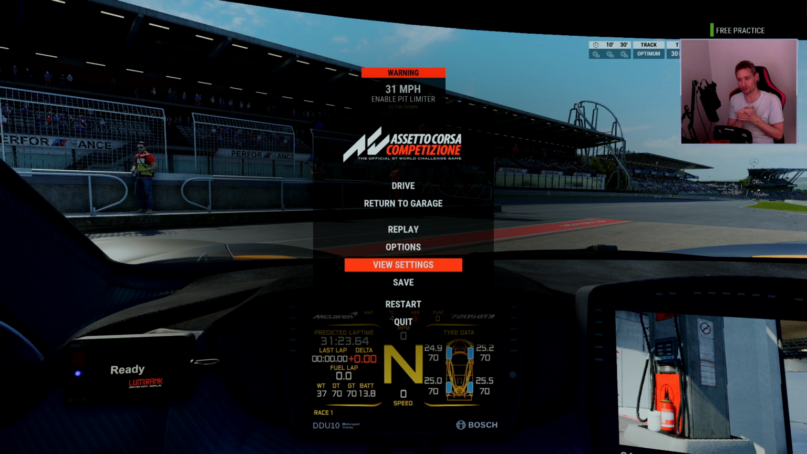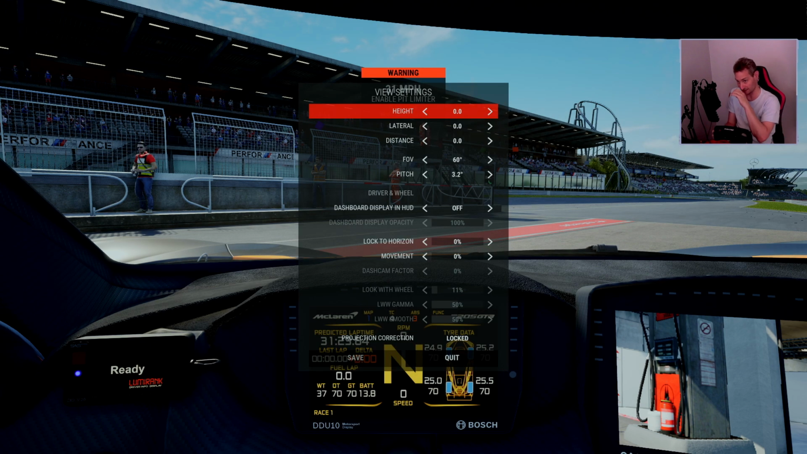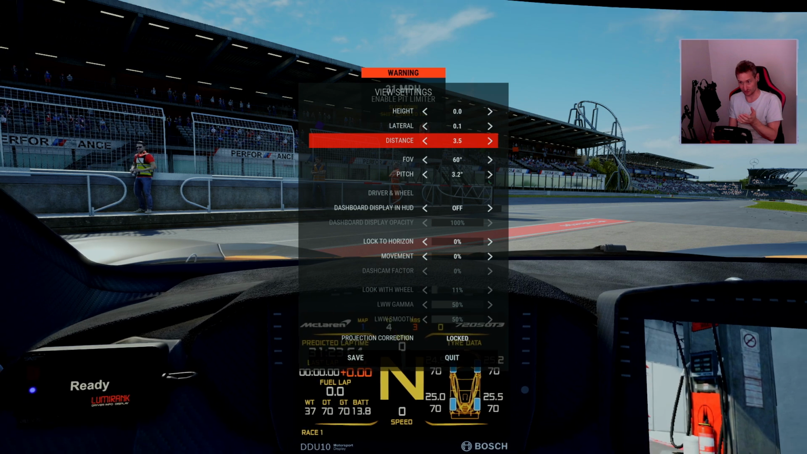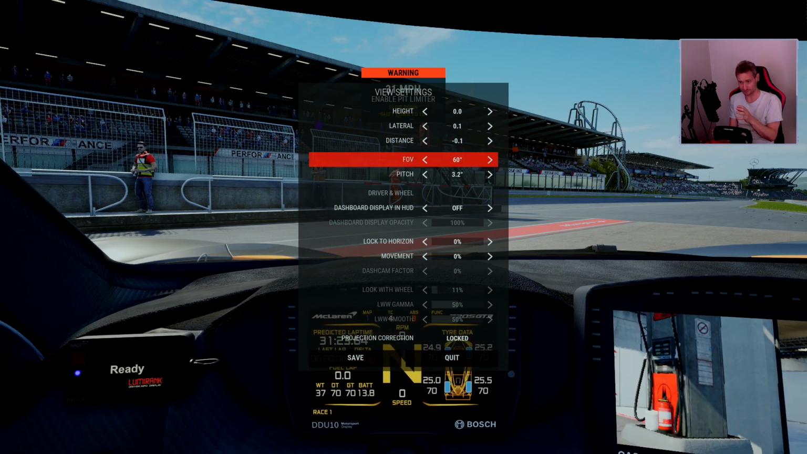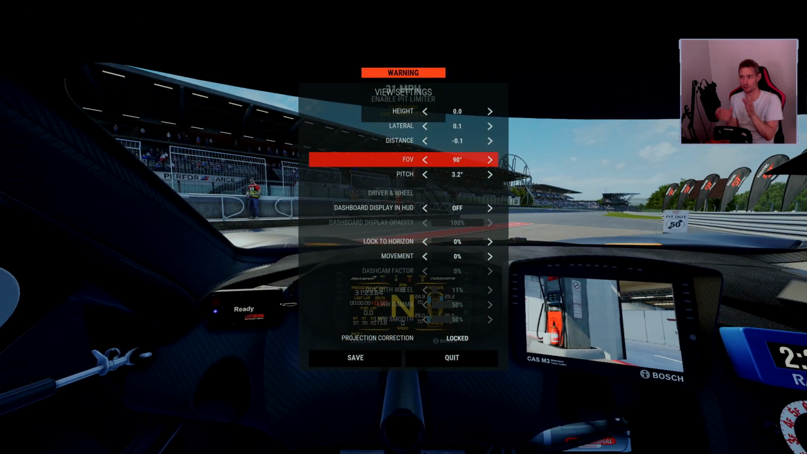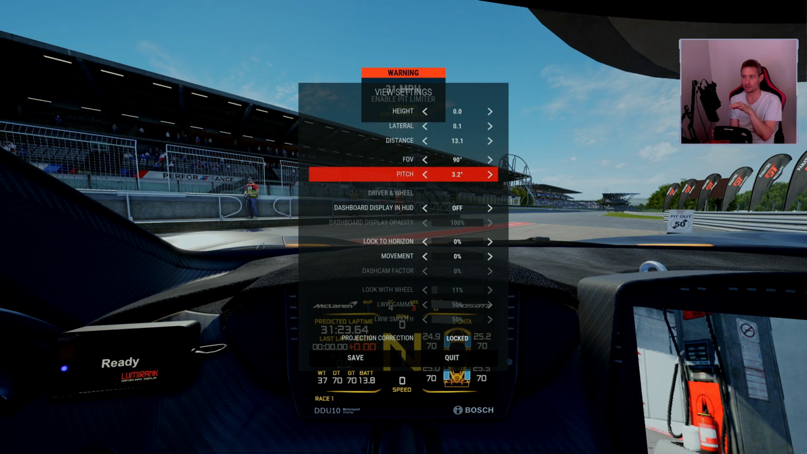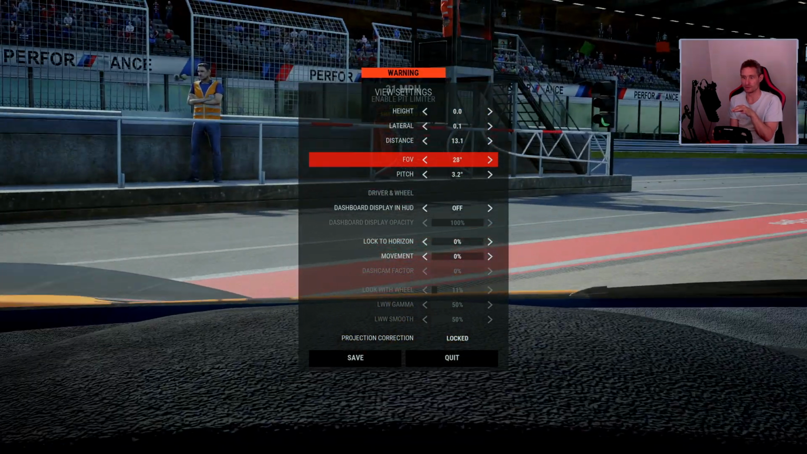This is personal preference. If you come into view settings, we can change the height, the left and right, and the distance to the front, so forwards and backwards. We can change the field of view, like how much that cone is going to come out. You can go maximum field of view, and then move yourself forward, and it should give you a little more vision.